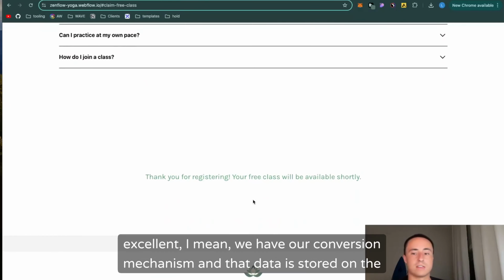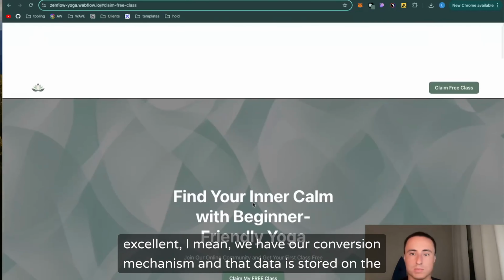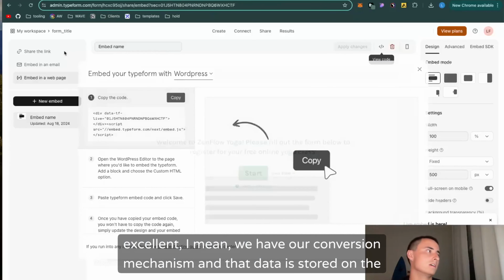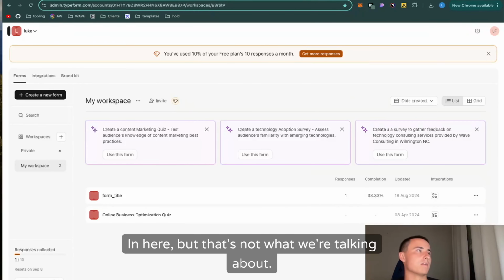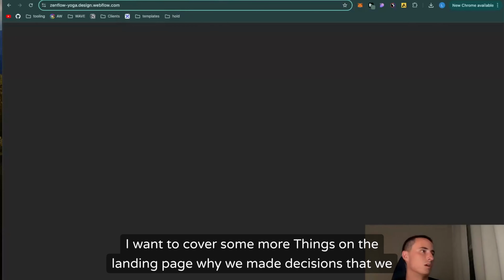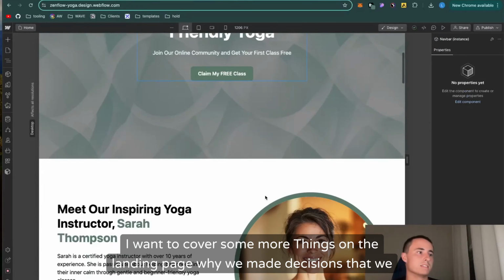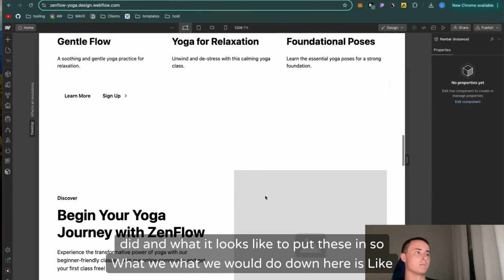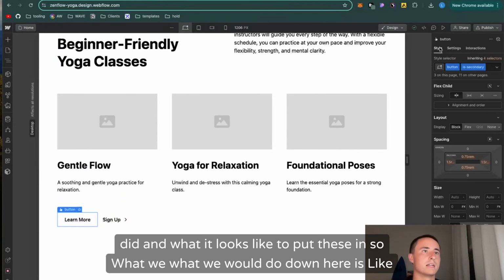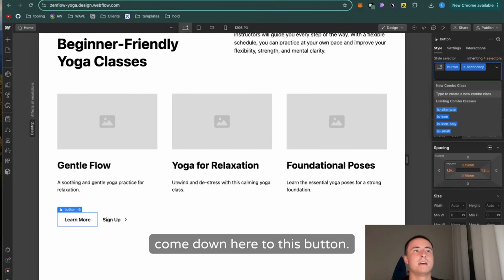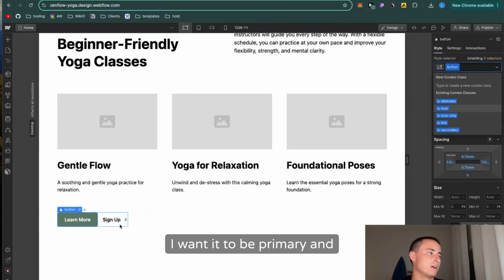So excellent. I mean, we have our conversion mechanism, and that data is stored on the submits, obviously, in here. But that's not what we're talking about. I want to cover some more things on the landing page, why we made decisions that we did, and what it looks like to put these in. So what we would do down here is come down to this button. I don't want it to be secondary. I want it to be primary.